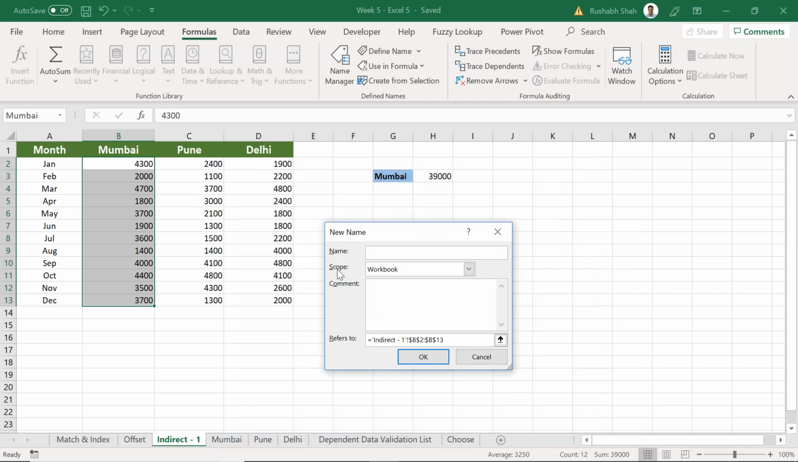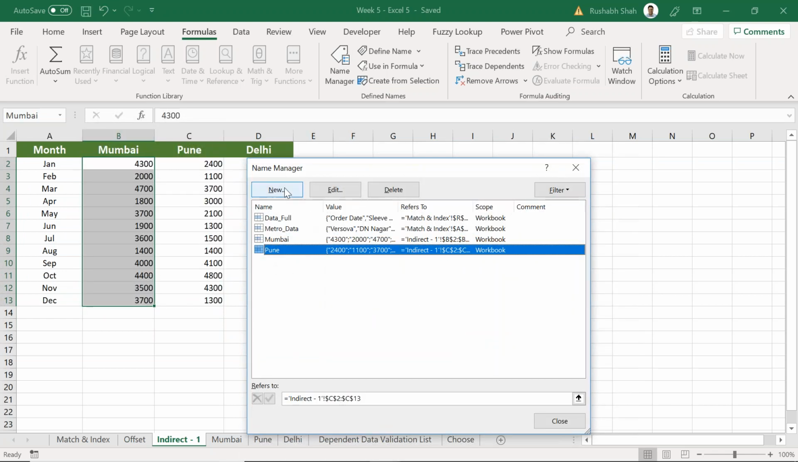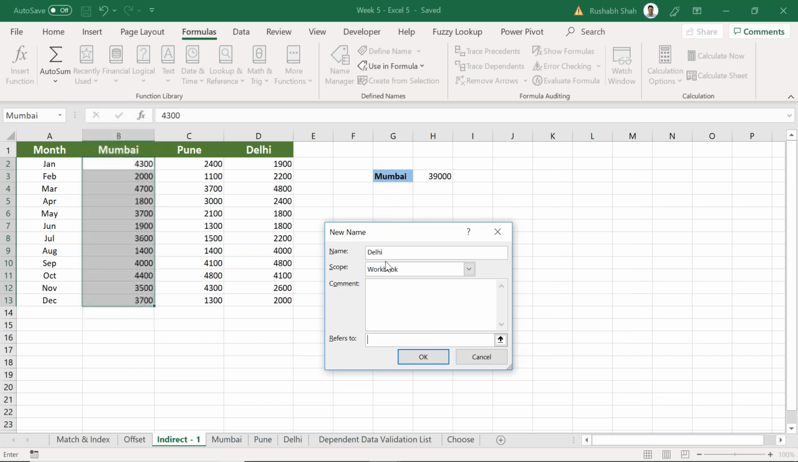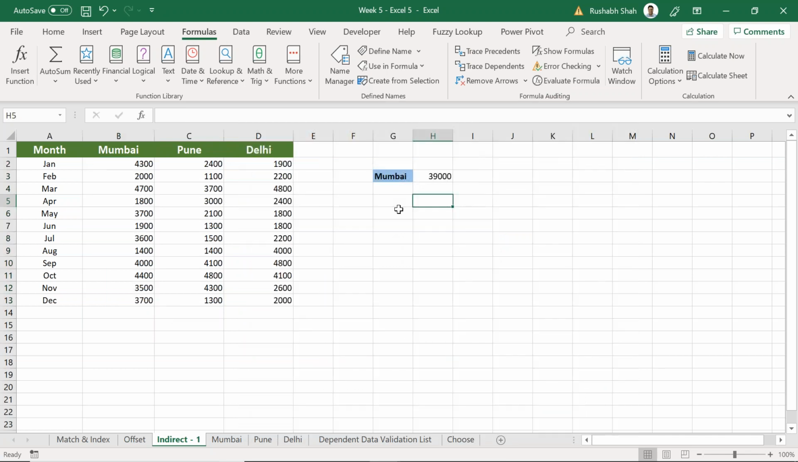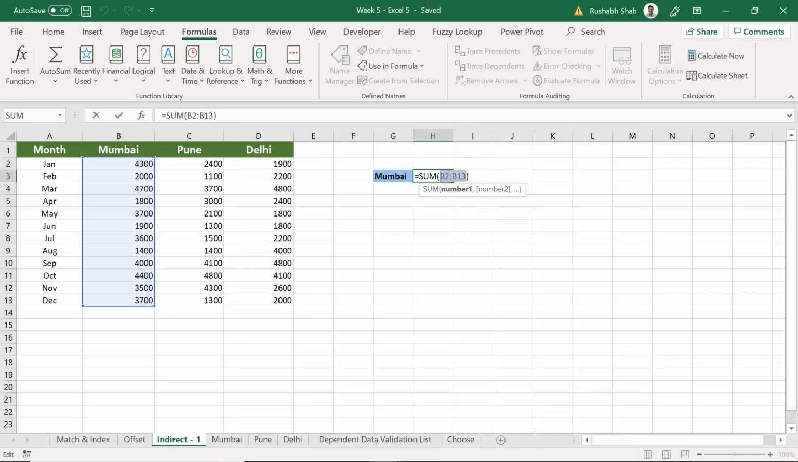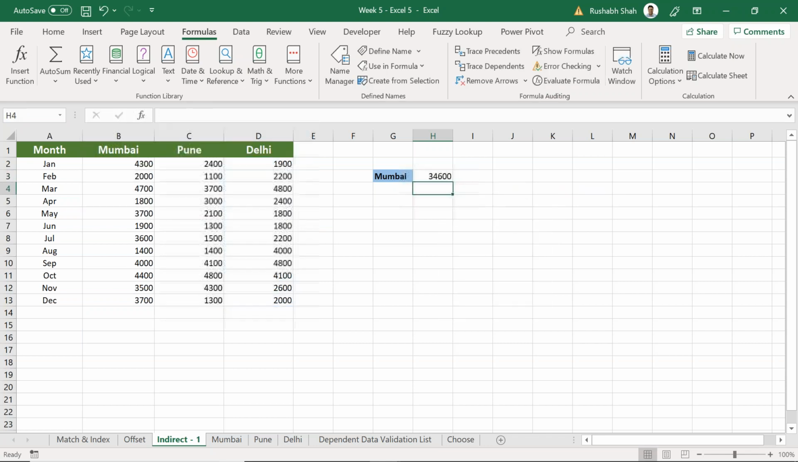Same way, we are going to say new and give the name Pune to all these values. Sorry about that. Yeah, these values. Clear? Same way we're going to say new and say Delhi and give a range of this. Is that clear to everybody? Now essentially what we are trying to do is say sum of Mumbai or sum of Pune or sum of Delhi. Is that much clear to everybody? Any doubt in this, you ask me right now. Others? Some people are not responding.